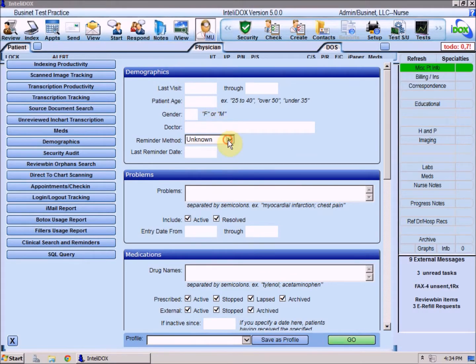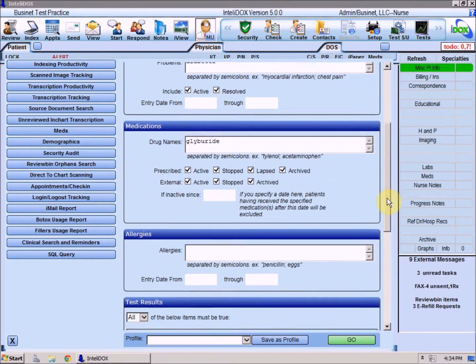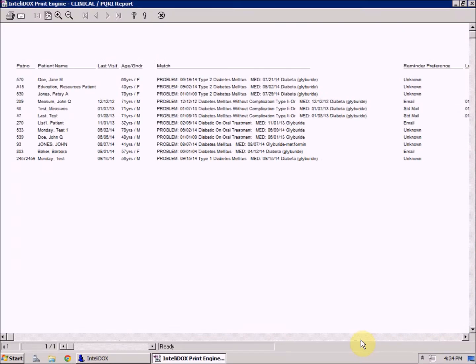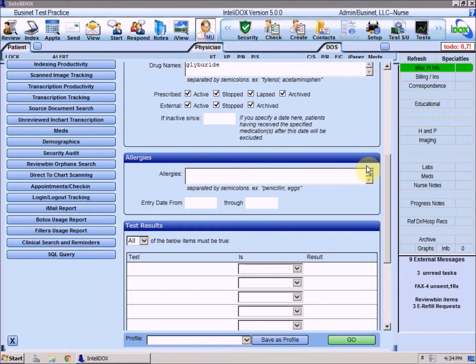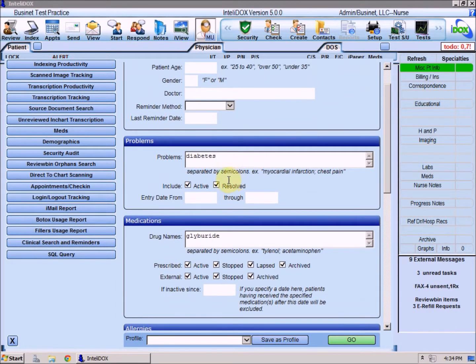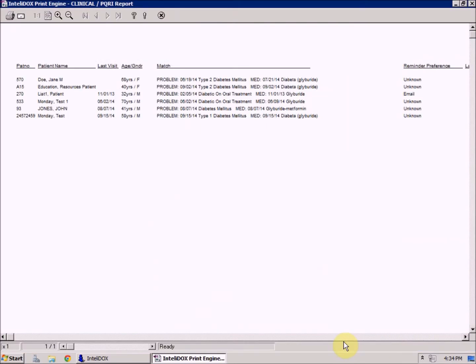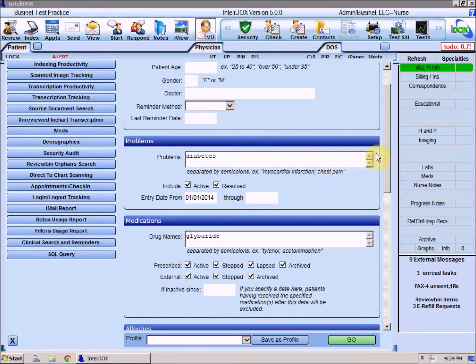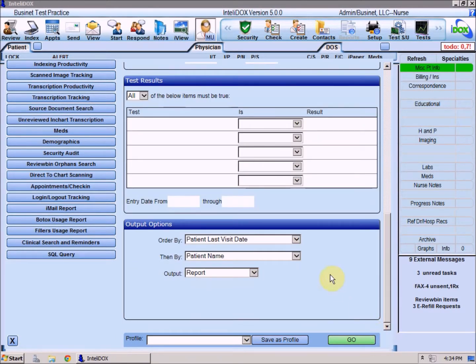You can still search for patients by problems, meds, allergies, test results, or a combination of those items. And now you can filter the report even further by specifying starting and ending dates for any of those search criteria. Several new sorting options are available, so you can tailor the report to your needs.